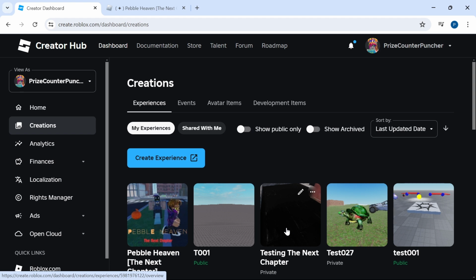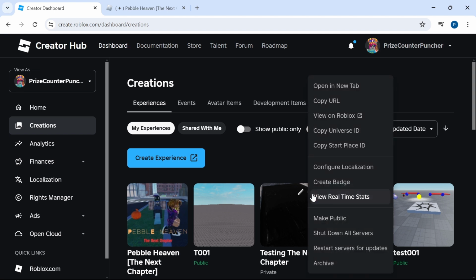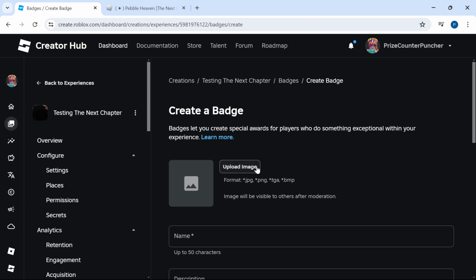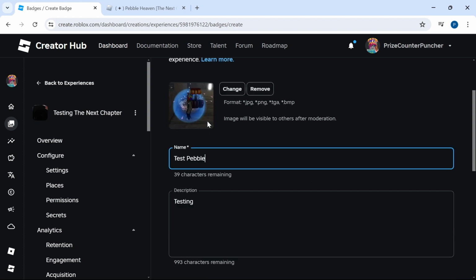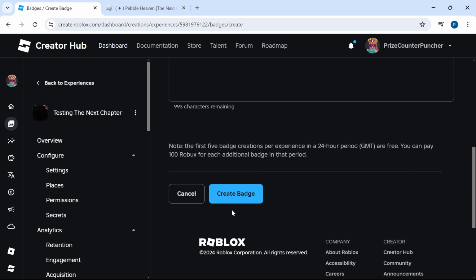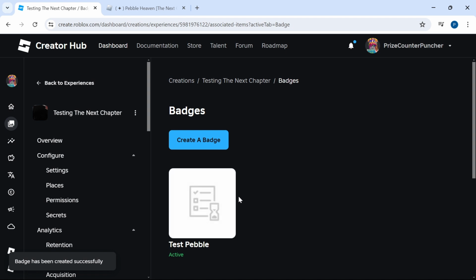This is where I'm going to create a new badge to award to everyone who joins the game. To create a badge for this game, I'm going to go over here. You see the three dots. I'm going to click on the three dots and select Create Badge. On this next screen, I'm going to click on Upload Image. You can see here I have selected an image. I have entered a name for this badge and a description for this badge. Now, if you scroll down, you should see a button, Create Badge. Click on that, and it is all done.